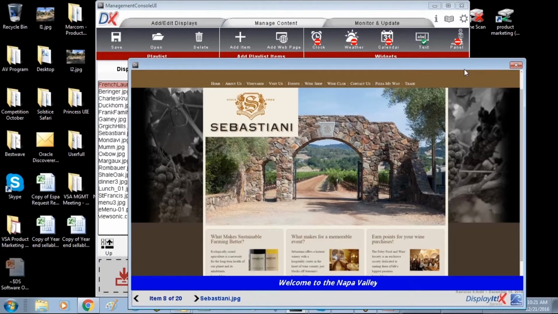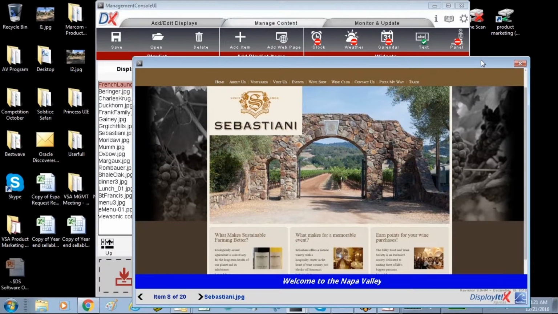If I have one, see French Laundry, if I move it up, it's just going to keep moving French Laundry all the way to the top, or I can move it down. So this gives the user an easy way to reset the order of the playlist that they're creating for that network. That network here we call, or that sign we call 4K display. You also have a preview button, so you can set preview, and it's going to show you what French Laundry, what that sign looks like.